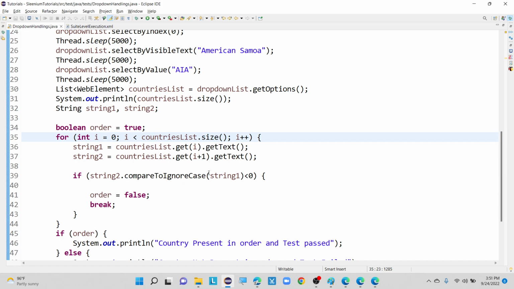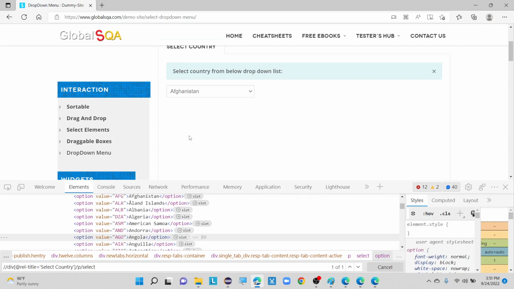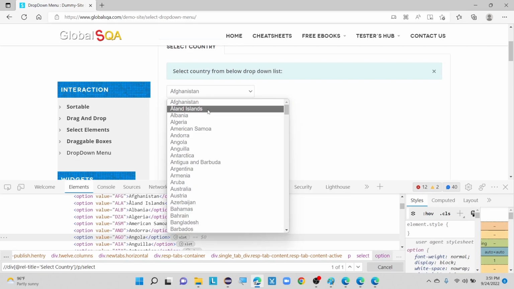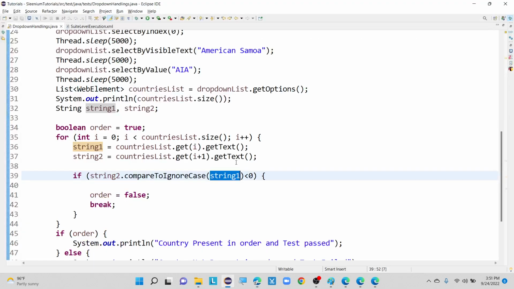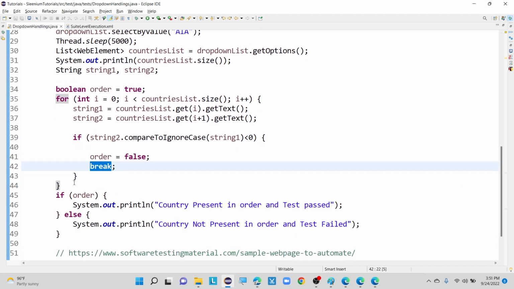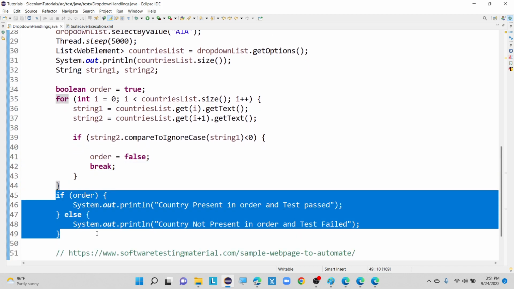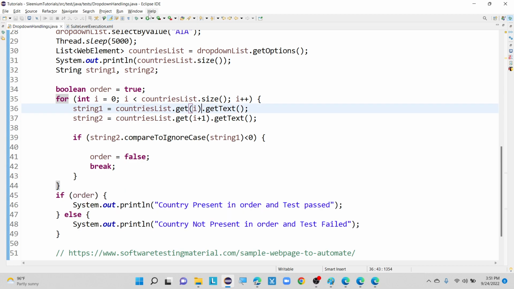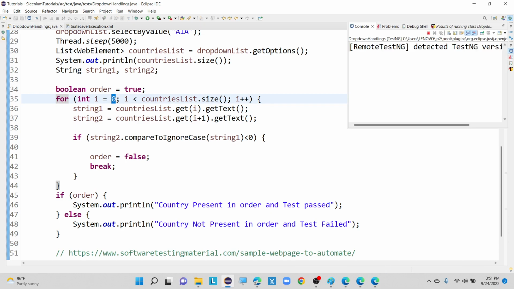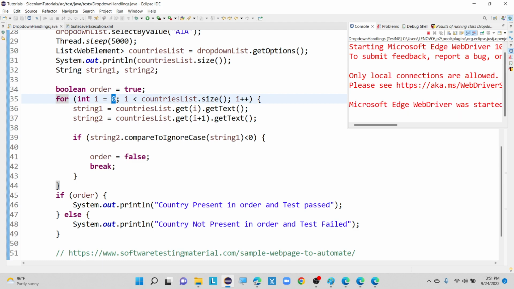So after that I am comparing here, if it is not less than 0. String 2 dot compareToIgnoreCase of string 1 less than 0, string 2 compared with Afghanistan less than 0, then order equals to false, then break. If everything is okay, then come outside of that particular for loop and execute this remaining piece of code. Now let me execute. I am also not sure about the index values I am using here, and we will modify accordingly. If it is starting from 1, we will add accordingly.